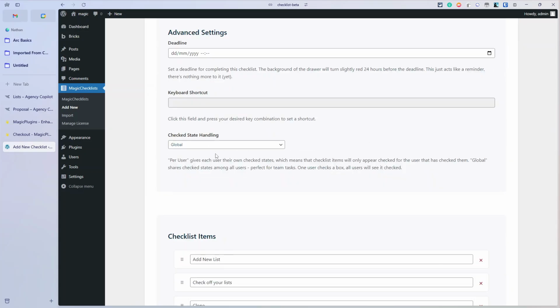I'm going to go through state handling now. As I've said, I'm not going to go through deadline because it currently just attaches a deadline to the list, and I've got no need for that. But obviously, it's a date and time picker. Global state handling gives a pretty good example of what this is here.